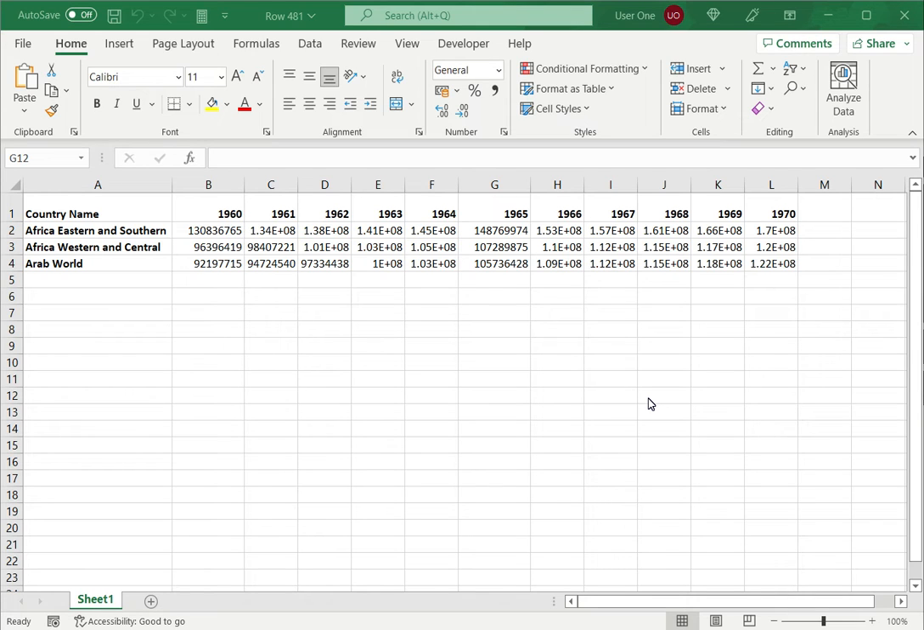How to get rid of scientific notation in Excel. When a number is very large, Excel displays it with a scientific notation. As you can see in this example, this is the scientific notation, where it's a 1.45E+08.